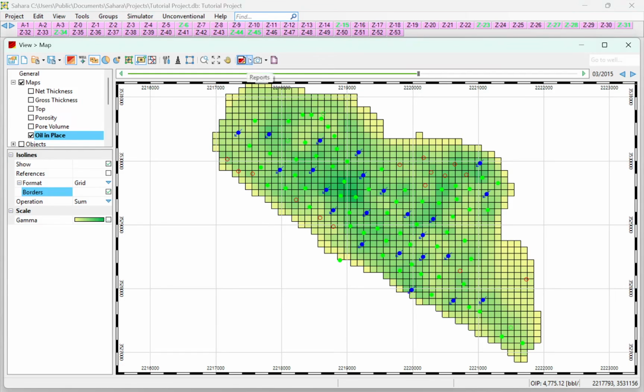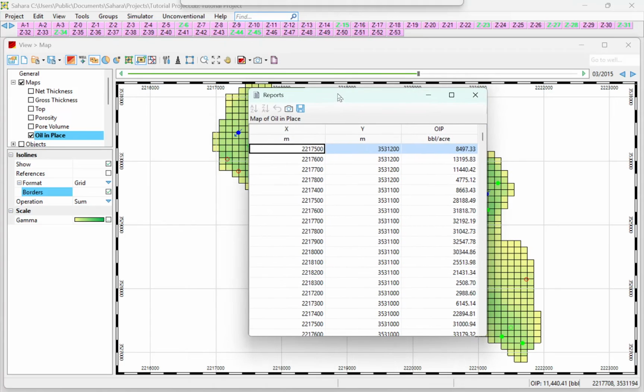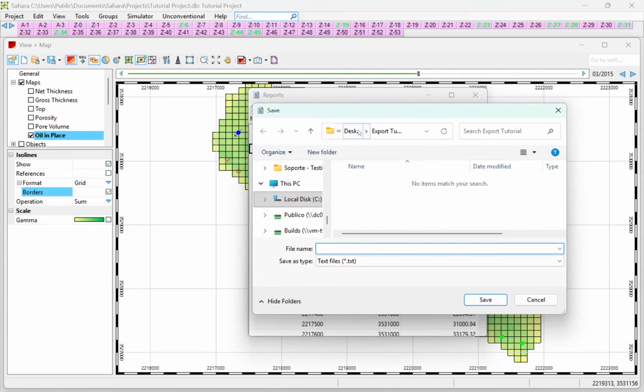And here now we will use this option to actually import this original oil in place map to the field level, because we are summing or aggregating the original oil in place on all the layers. So now we will click on save here, and now we will have a txt file that will be the export for the map that we have created. So we will call it total original oil in place and save it.